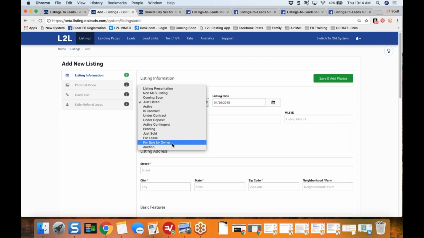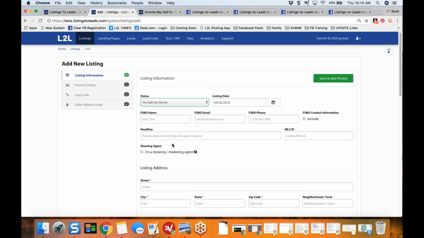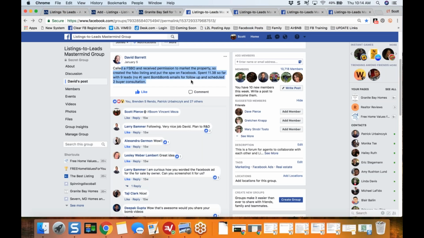for sale by owner. So if you're just picking back up on this post here, called a FSBO, received permission to market the property. Again, that's another awesome thing. If you've got FSBOs in your area, you don't need to call them up and say, hey, why are you such an idiot for trying to market your home yourself? Don't you realize how stupid that is? You need to list with an agent, right? No, that's going to alienate them. So if you've got a FSBO in your area, don't go after that FSBO as if they're an idiot.